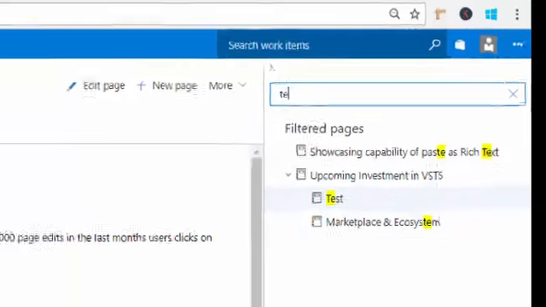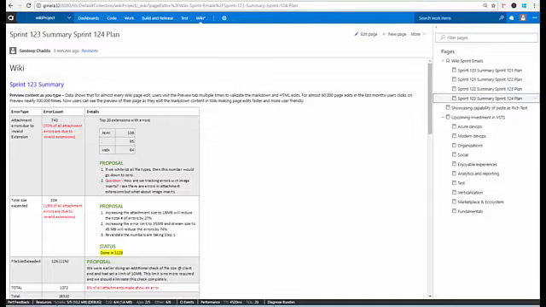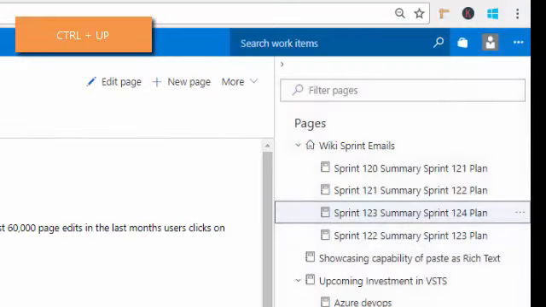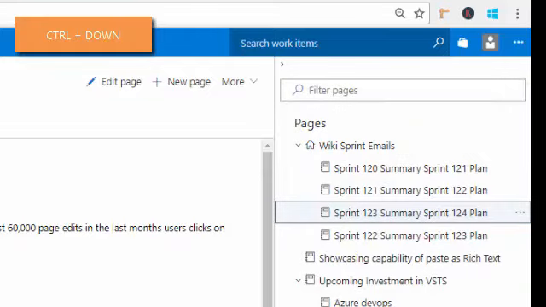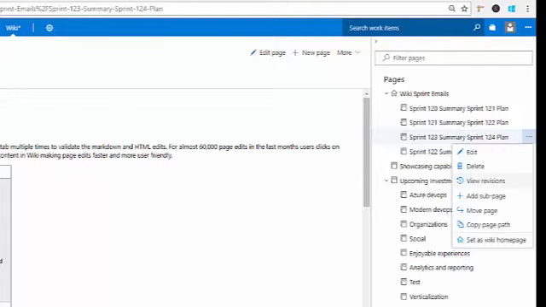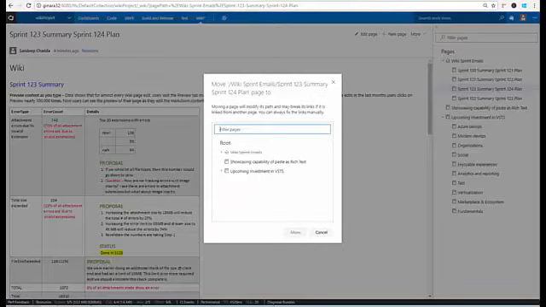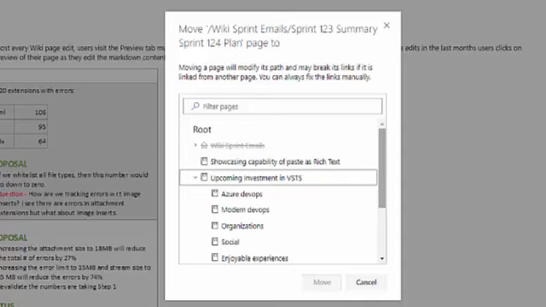The last feature I want to talk about is about reordering and reparenting pages within Wiki Keyboard Accessible. So now if I press a Control Up arrow, I am able to reorder the page and move it up, and a Control Down arrow will actually move it down. If I want to reparent pages, all I need to do is click on the context menu and click on Move Page. Once I do that, it will show me the entire tree hierarchy of wiki pages in this dialog, and I should be able to select a particular page and move pages accordingly.